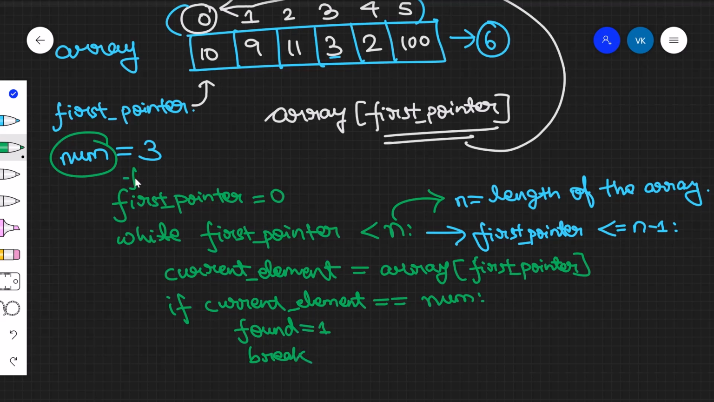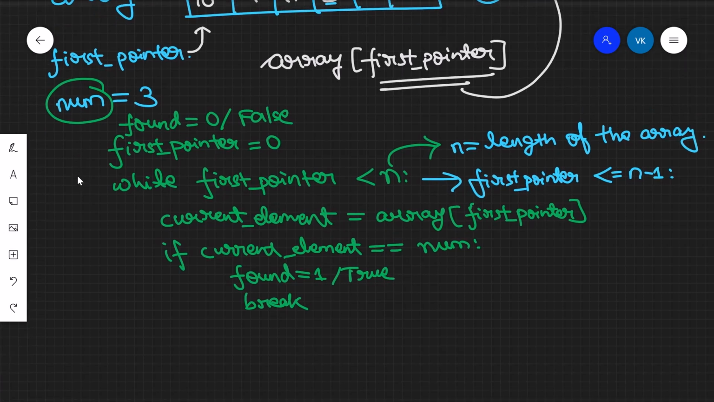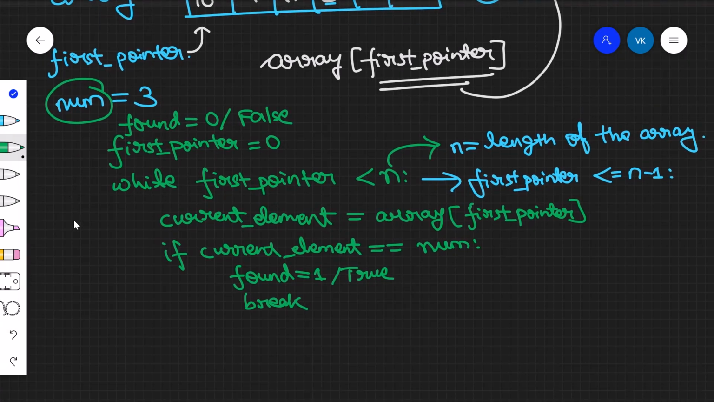Well, I missed this in the declaration part. So found can be written as 0, or you can even go for 0 or false, and over here you can write 1 or true, right? It never matters, like you are checking for a true condition, right? So found will be true, and then I'll break.